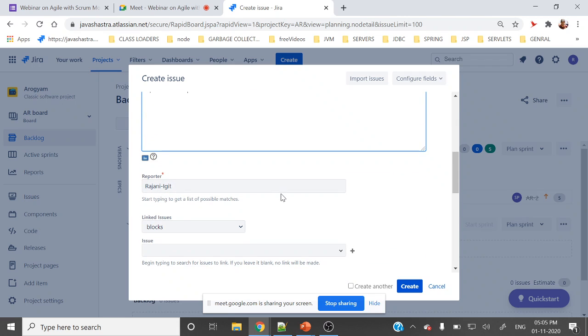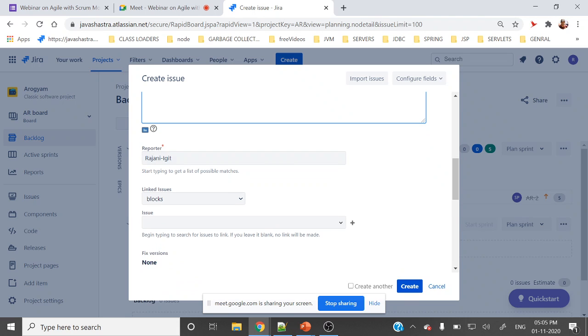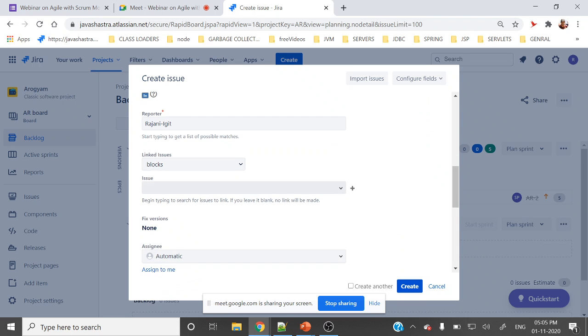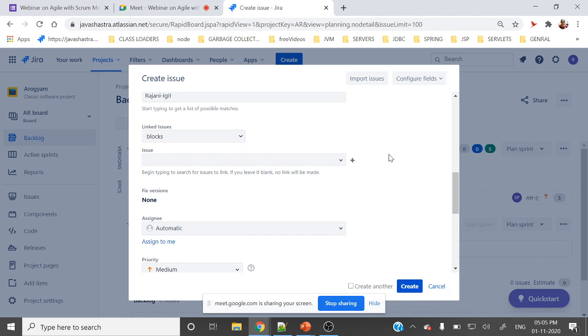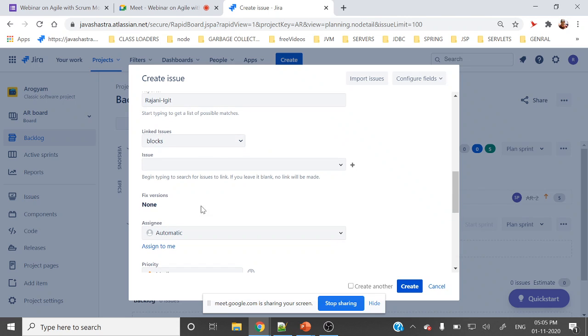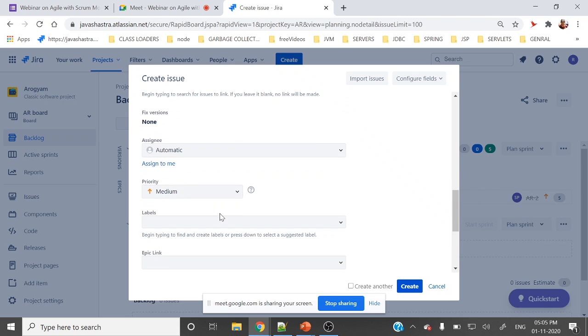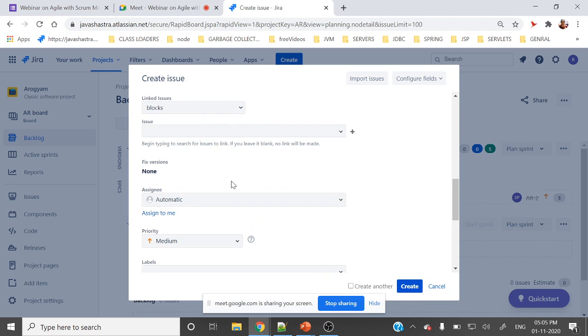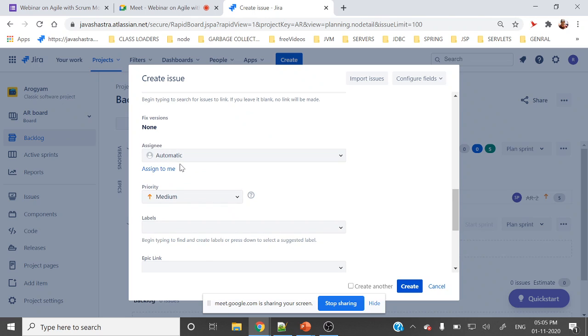And who is the reporter, right? Reporter means who is creating this story. So here is my name and issue. So whatever you are seeing here, right, these are customizable. Here you can see something, but wherever you are using it in your organization, it might differ, right? Assigned to whom, right?